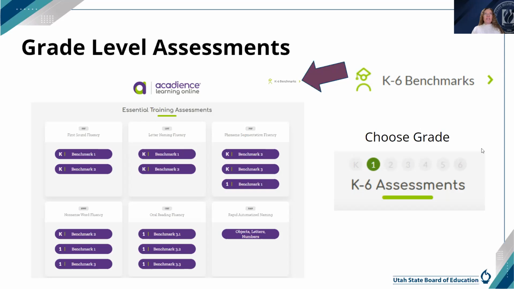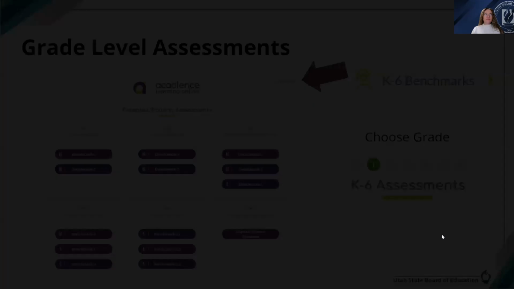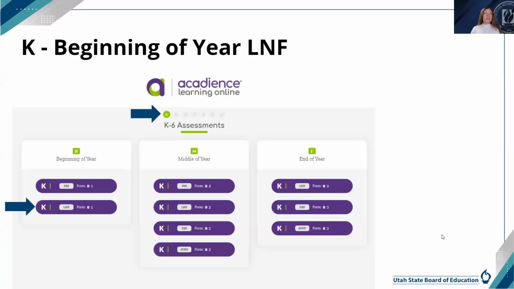In the middle of the screen, you will choose the grade that we are working with. So for this assessment, you're going to select K for kindergarten. We're going to go to the beginning of the year column, and you're going to select LNF benchmark 1.